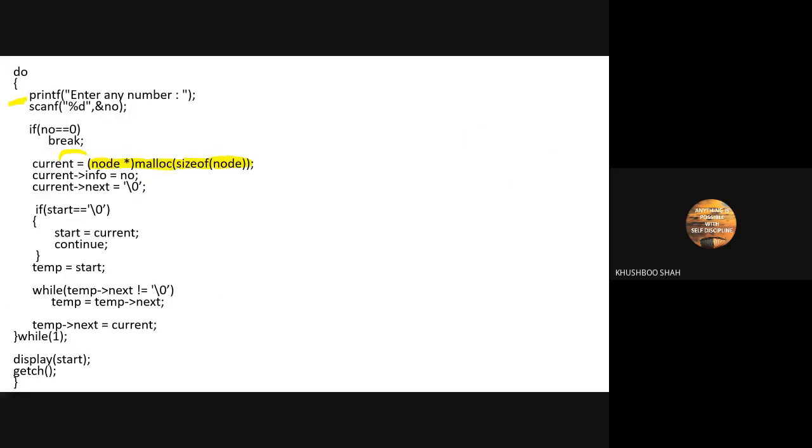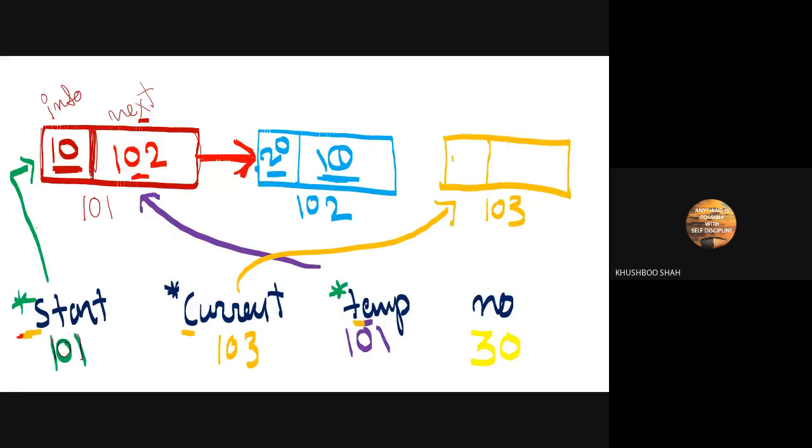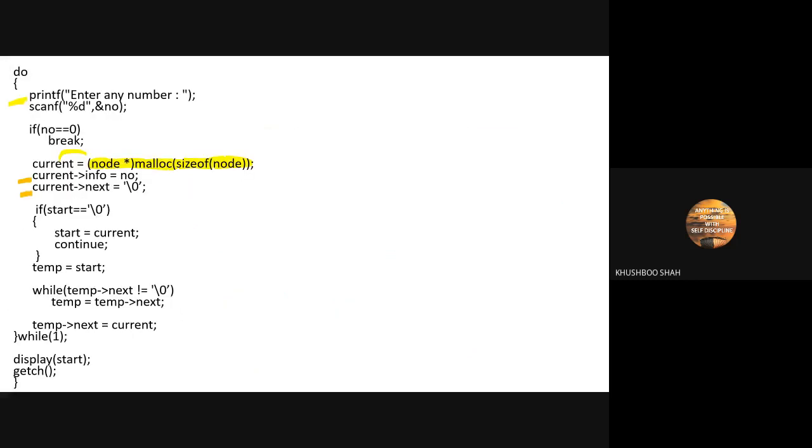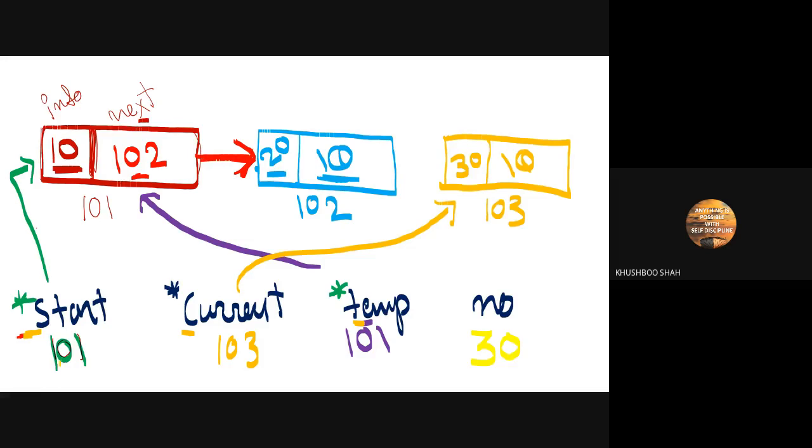Now the same way, current's info NO and current next null. So in current's info we'll assign the NO which is 30. So this location will have the 30 and this will have the null. If start is equal to null, but start is not null, so it is not going to execute. Then the value of start in the temp. What is start? 101, it is already in the temp, so we don't need to do anything.